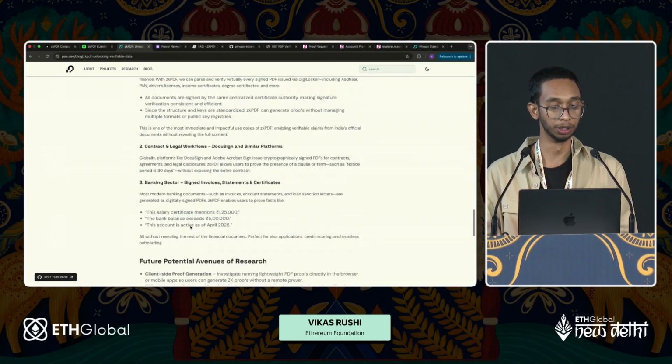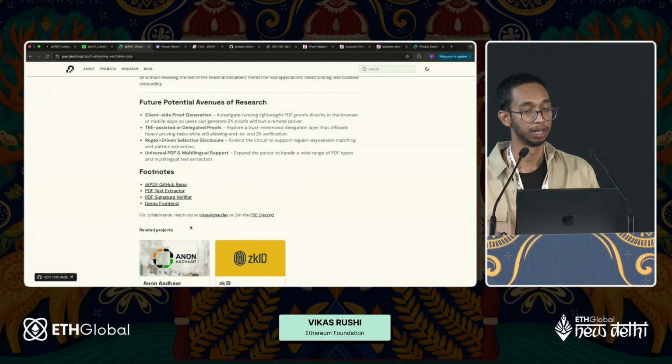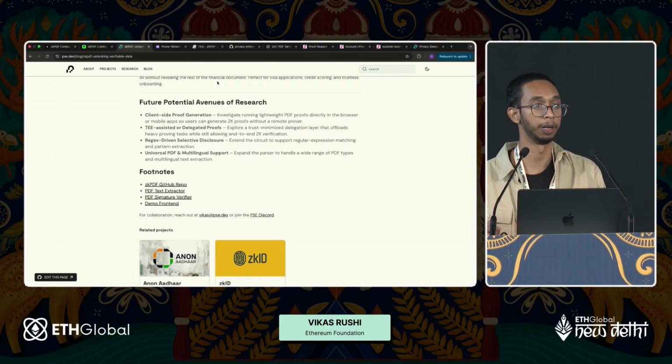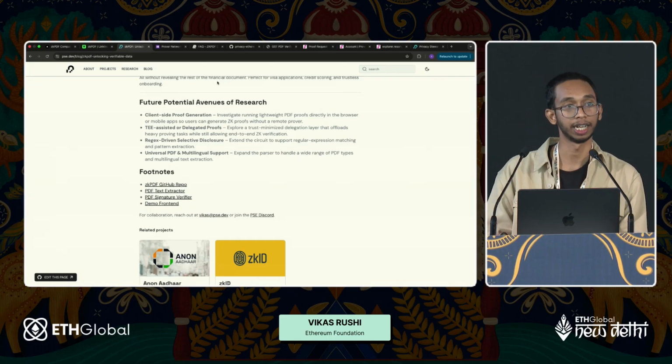You could quickly go to the blog section. We have a bunch of docs, a bunch of templates you could play around with, and a set of PDFs you could play around with. Yep, I think this is pretty much it.